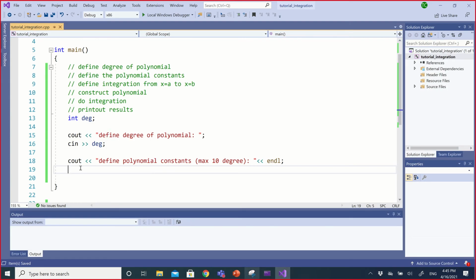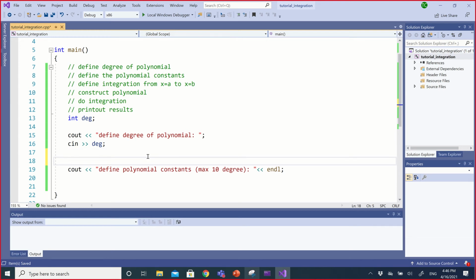So for this one, we need to use a for loop. We have maximum 10 degree, then the maximum constants an array can hold is 11, right? So we need to declare an array to hold those constants. I will define a, 11, like that. So this means a is an array, and this array has 11 elements. It can hold 11 values.